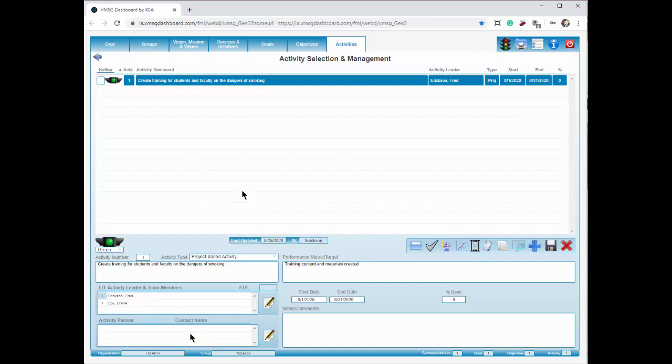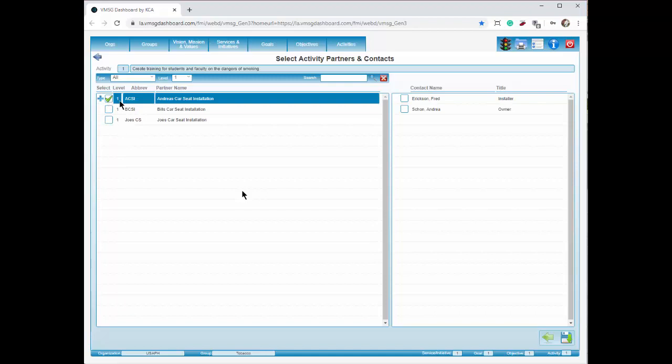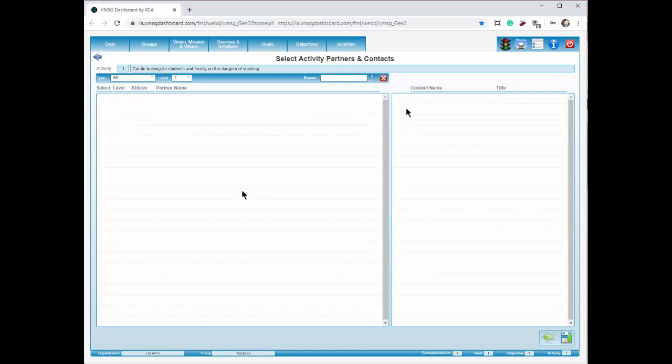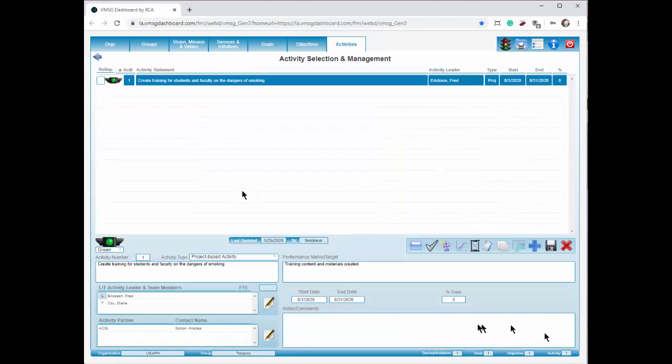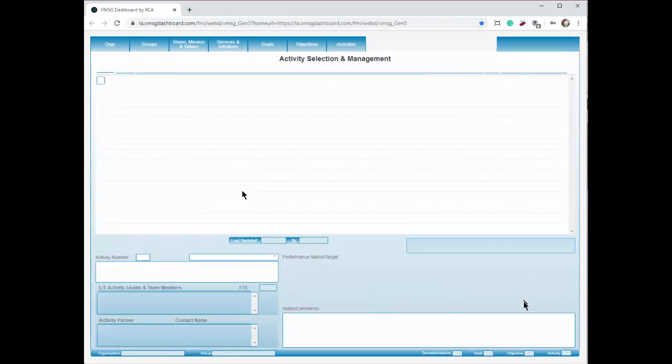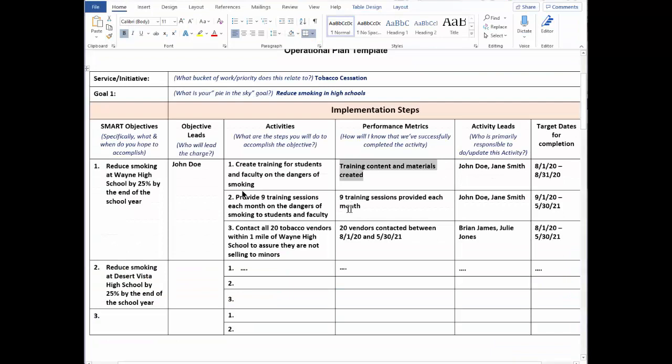We could also assign activity partners. So let's go ahead and do that. Let's just go ahead for kicks and we'll assign Andrea's car seat installation and Andrea shown as our partner in here to do that. So now we have our partner down in there as well. Again, I'm going to go back and save it one more time here. So that's activity number one, our project-based activity. Now back to our template here.